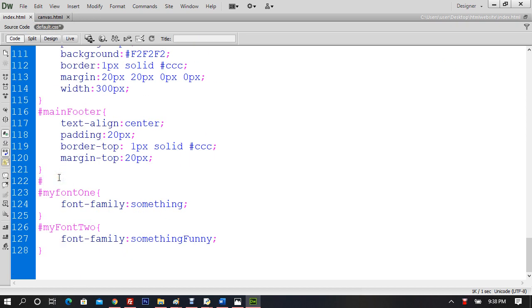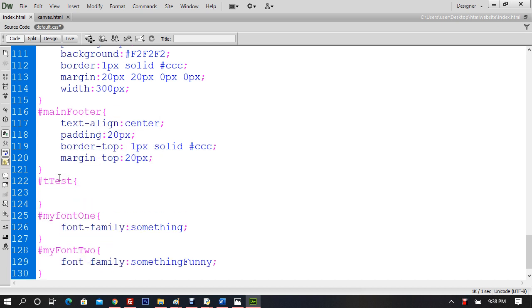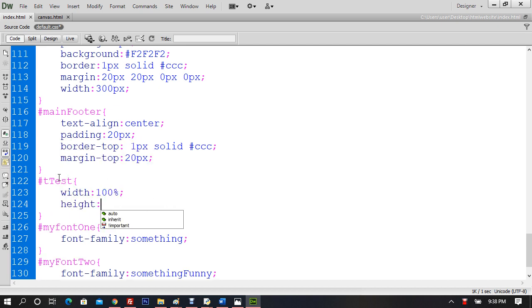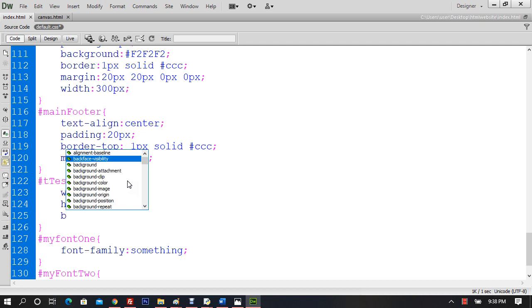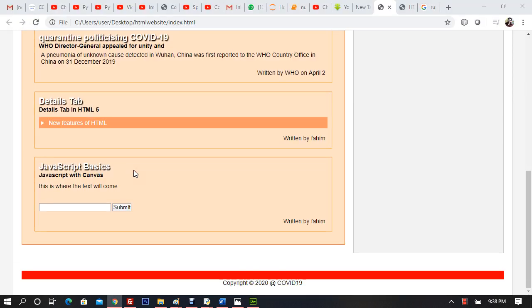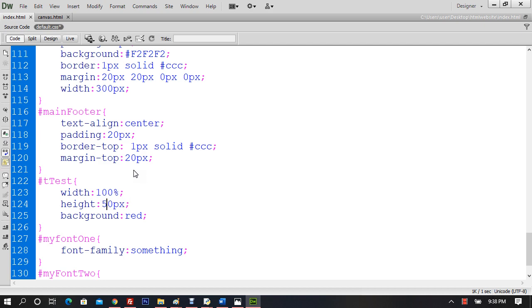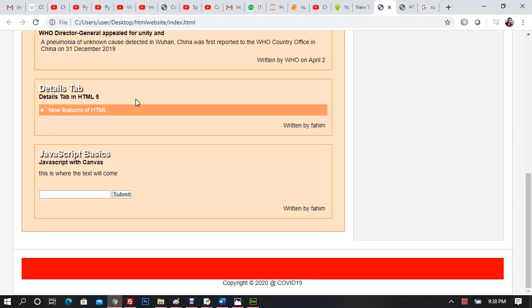So maybe we are going to style it here. I'll say #Ttest, that is transition test. I'll say width 100% and height is going to be 20 pixels. Now it's there, so let me have the background color. I'll set it red just to check the alignment. So it's absolutely fine. Let me go ahead with 50 pixels. Okay, 50 pixels is here, and we have the copyright due as well.